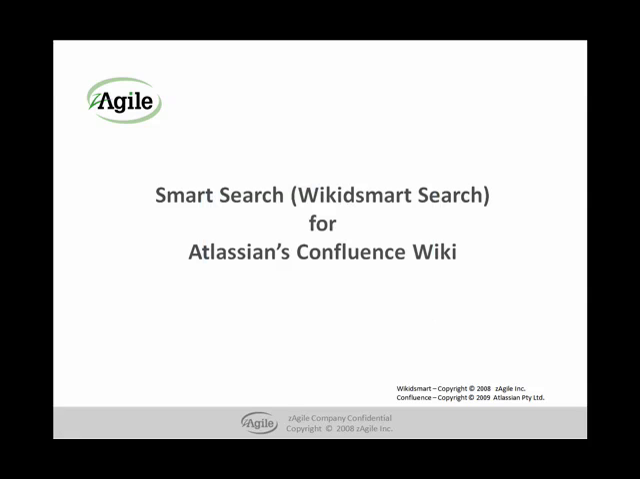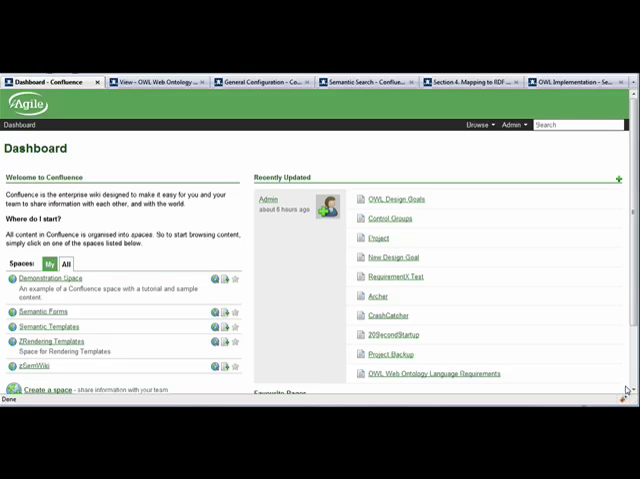In this video, we will demonstrate zAgile's smart search functionality that is available with its Wikidsmart plugin for Atlassian's Confluence Wiki. We will discuss how this type of search differs from and complements traditional search that is available with the Wiki itself. Searching Wiki content typically involves providing a text string in the search window.